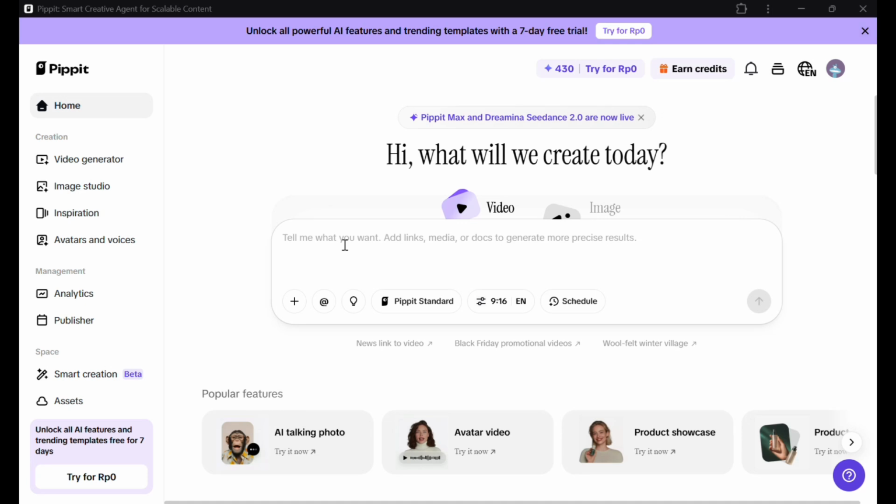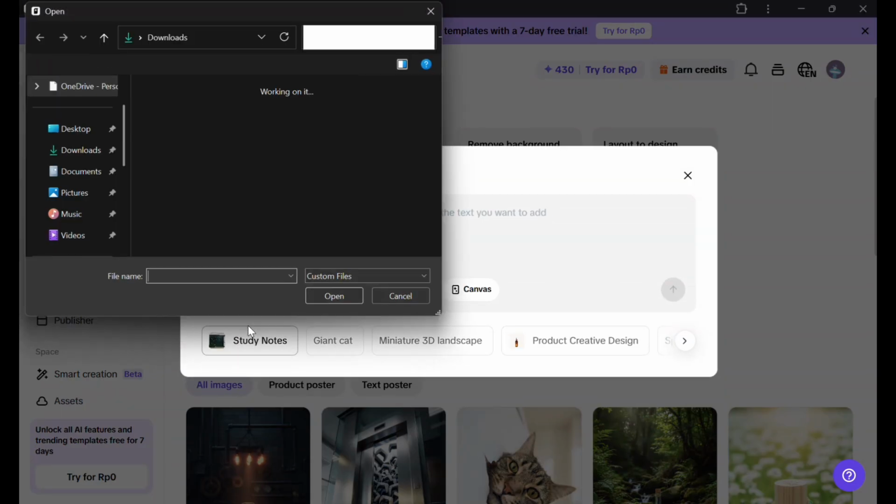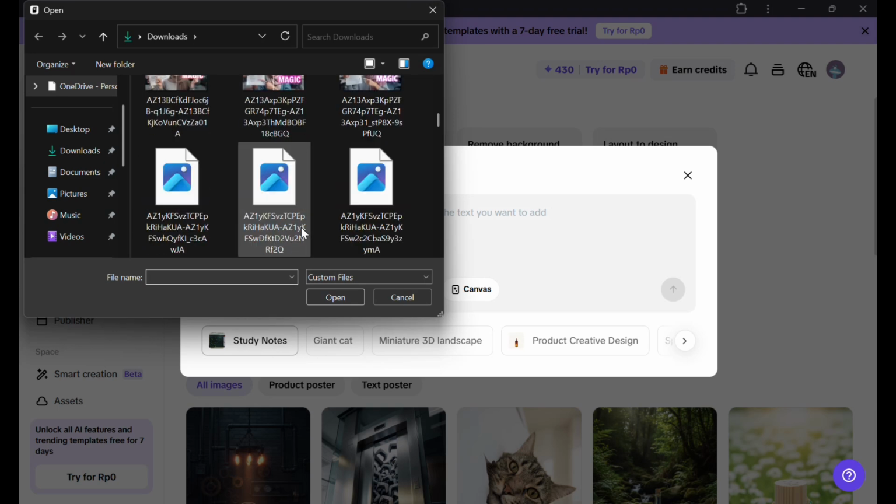And then next, to turn your photo into a unique felt texture, first just open Pippit AI like this, and then go to Image Studio, and then go to AI Designs, and then in here just upload your photos that you want to turn into a felt texture.